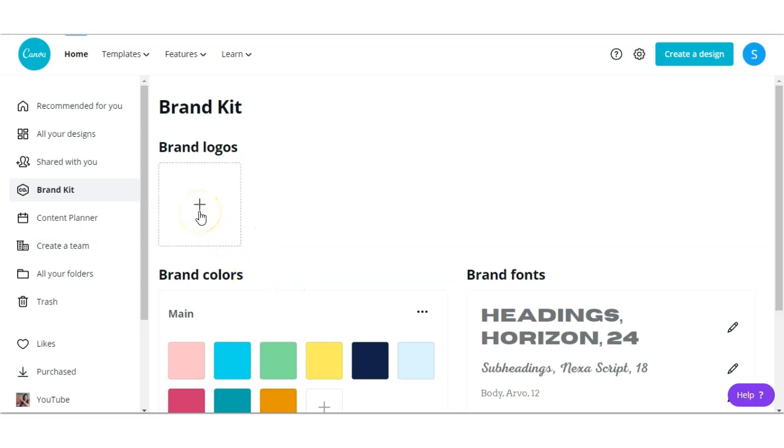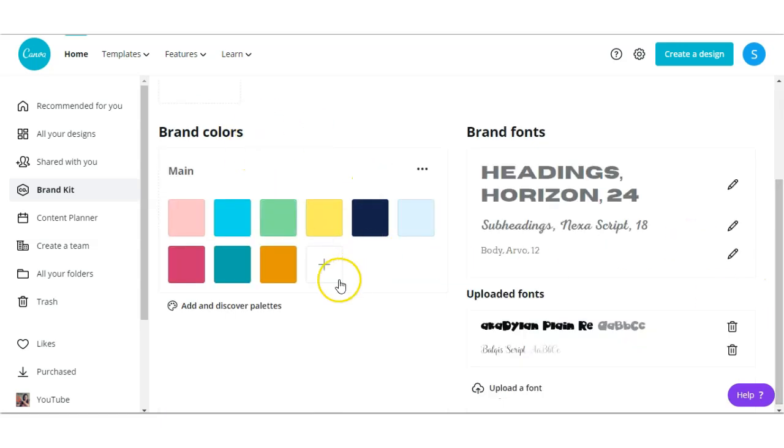You can come here and add your logo so that it's easy to access anytime you want to add it to a design. Below that, we have brand colors. So this is the palette that I use for most of my designs. All of my thumbnails have these similar colors. When I created my website, I used these similar colors. Anytime I create a lead magnet, I use the same palette that I named main because this is my main palette.